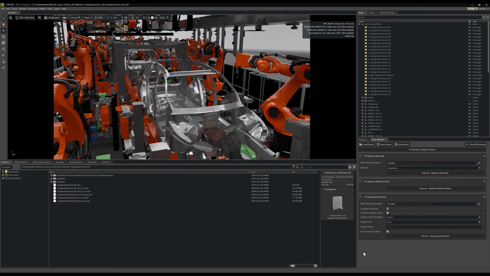Hopefully we have shown you what some of the data optimizations are available within Omniverse. Please look to our documentation online for more information.